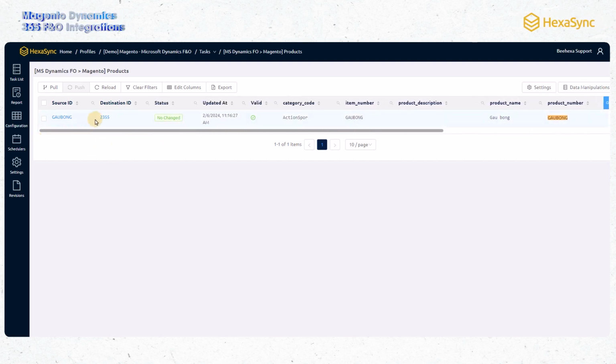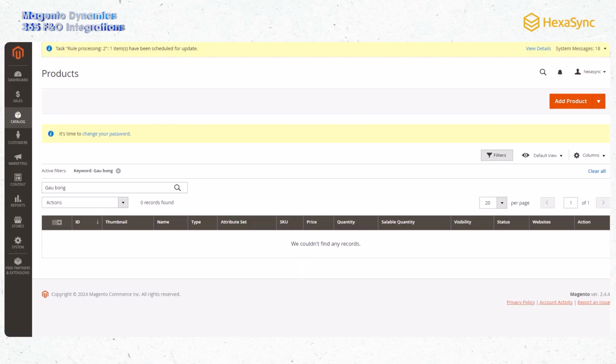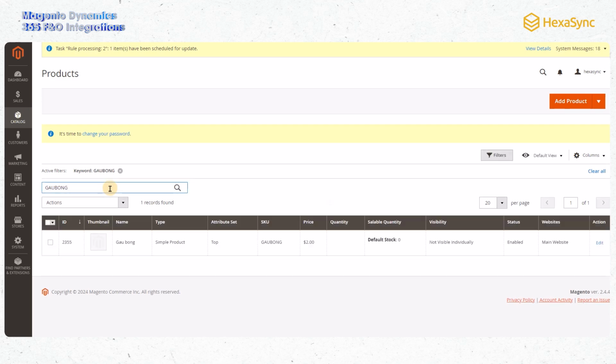The appearance of destination ID means the product has been pushed to the Magento system. Back to Magento to check again. Now paste the product number into the search bar to search. The visible result is that the product has been successfully synchronized from Microsoft Dynamics Finance and Operations to Magento.